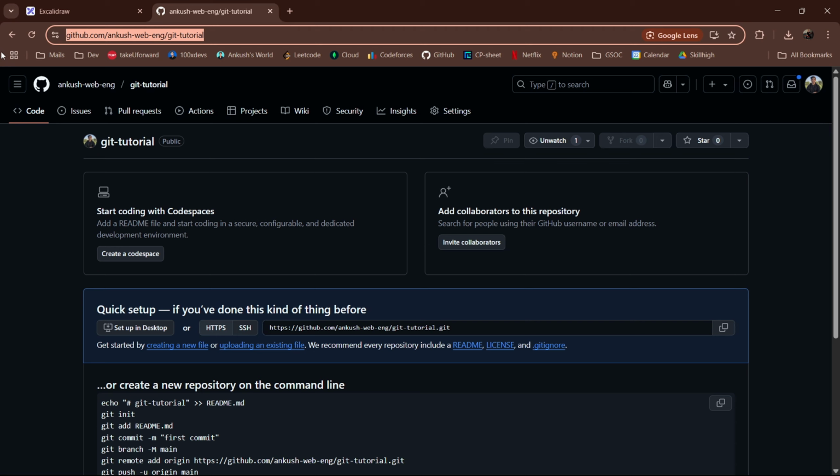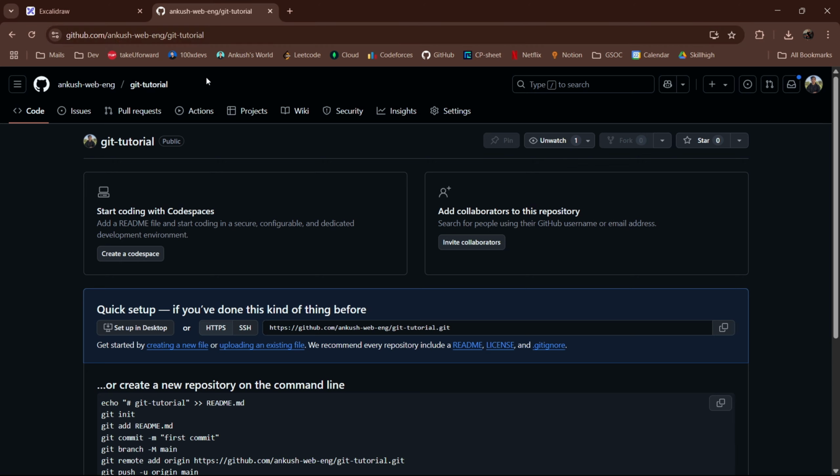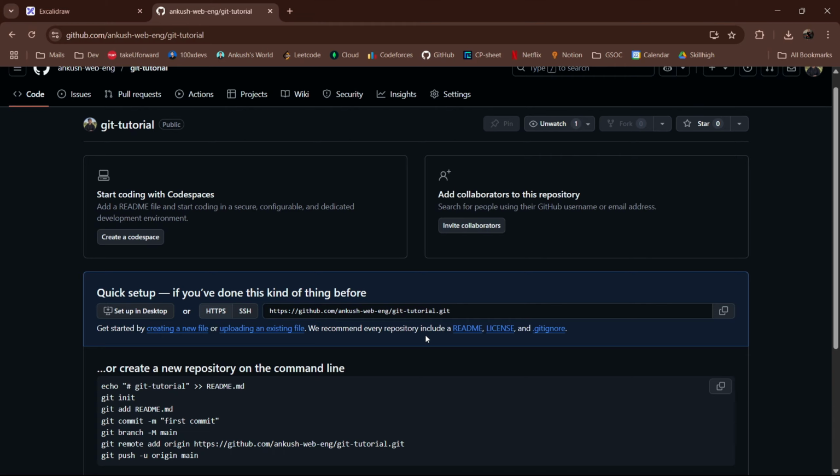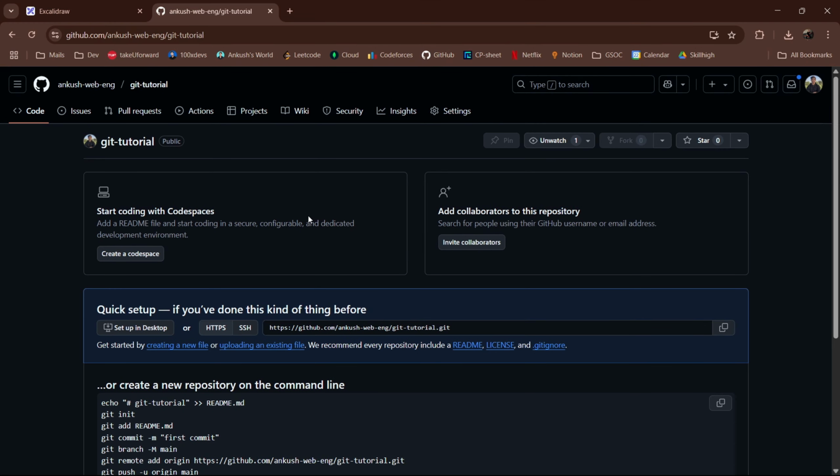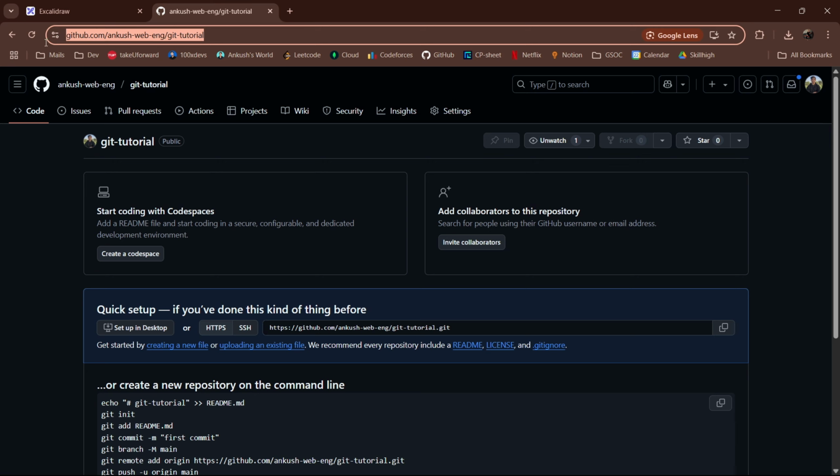First is github.com. After it, you have your username. My username is Ankush-web-eng. And then after it, you have the name of the remote repository. So this is the basic structure which is followed everywhere for every repository: github.com slash the username slash the name of the repo. Fine. So I want to push these files onto this URL, to this repository.